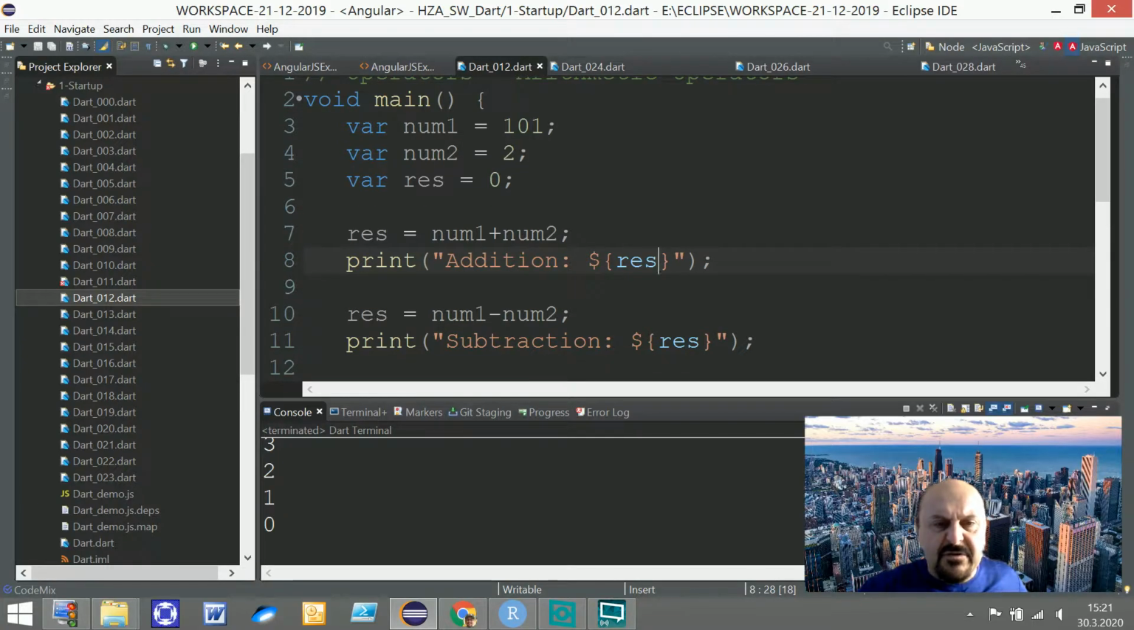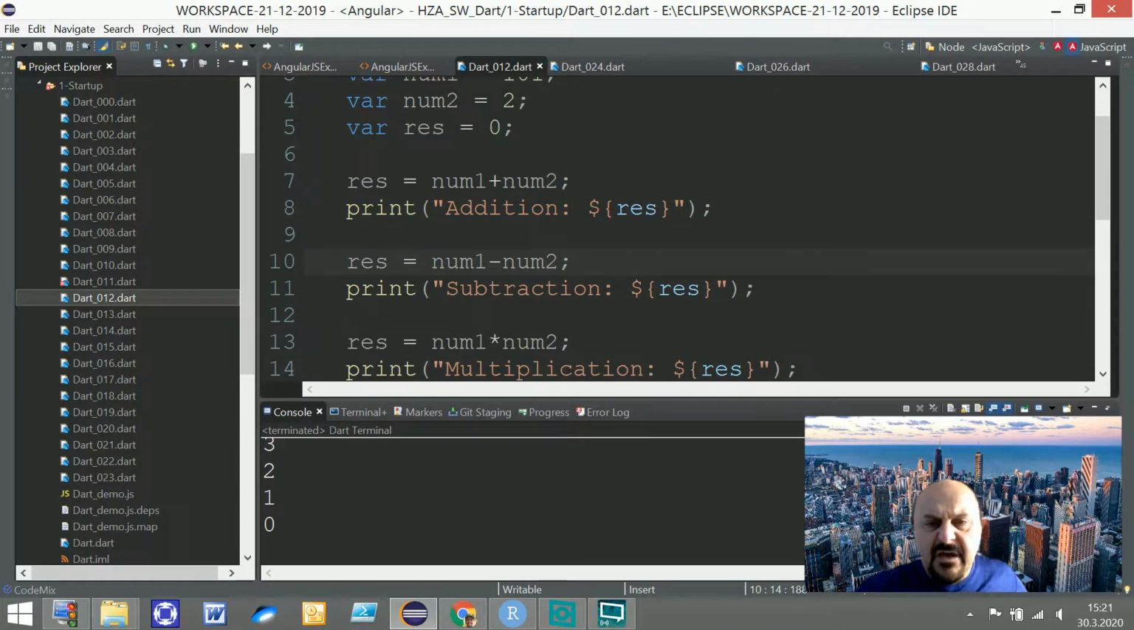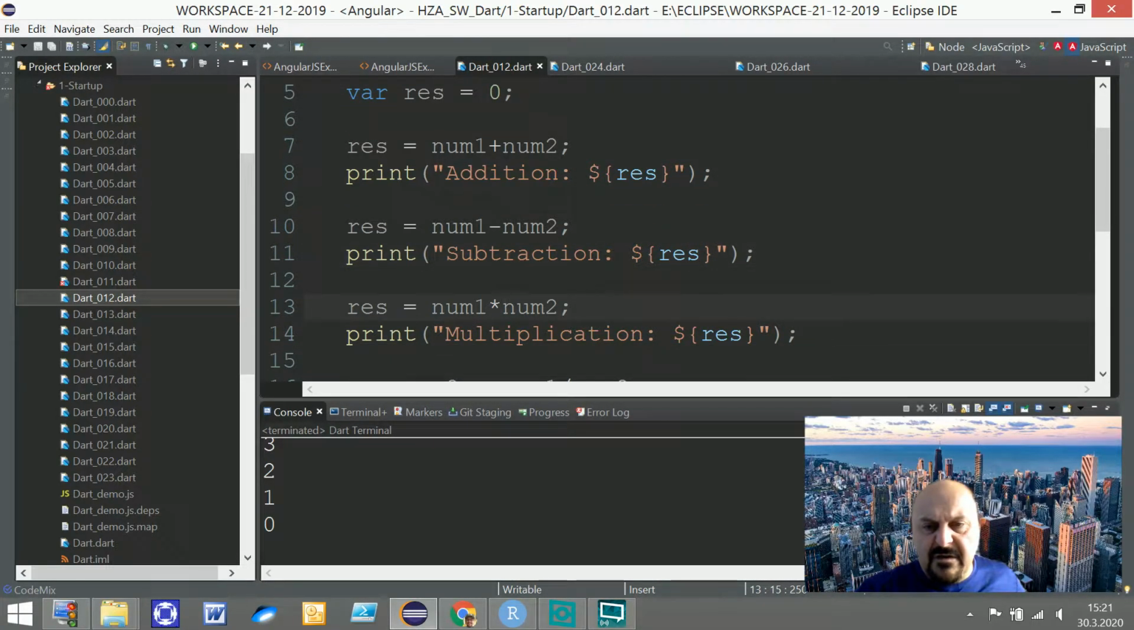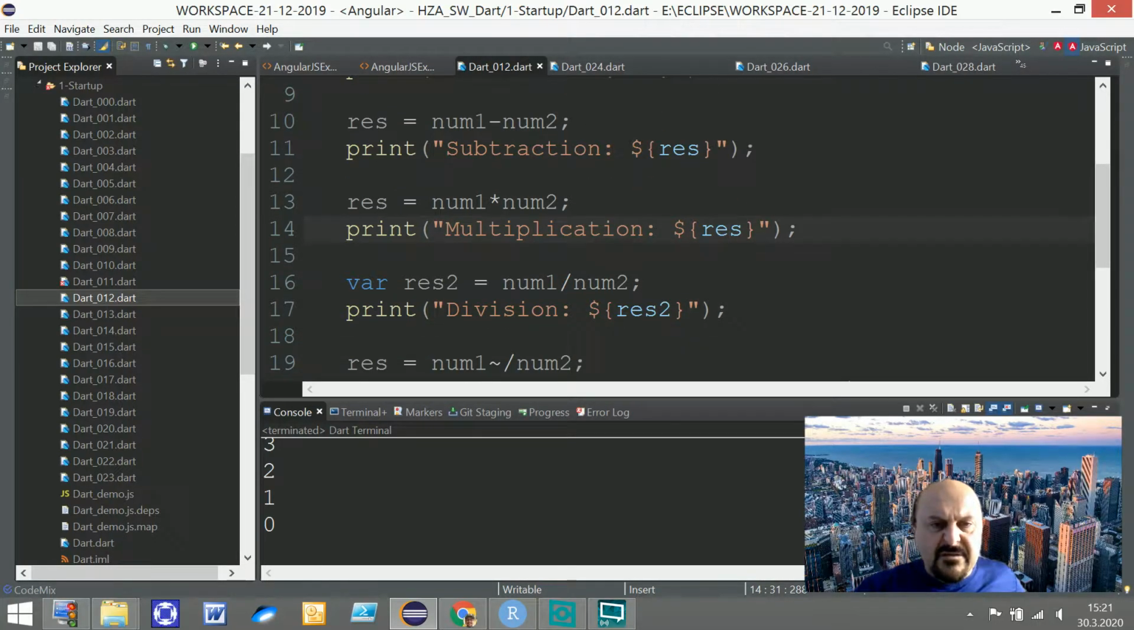So in this example, I repeat my simple arithmetic operation, subtraction, and here once again I assign the result as res, and I use the same structure, same format: dollar sign, open curly bracket and close curly bracket, and the numeric value will remain inside. And this is the multiplication, as you see, and this is the division.